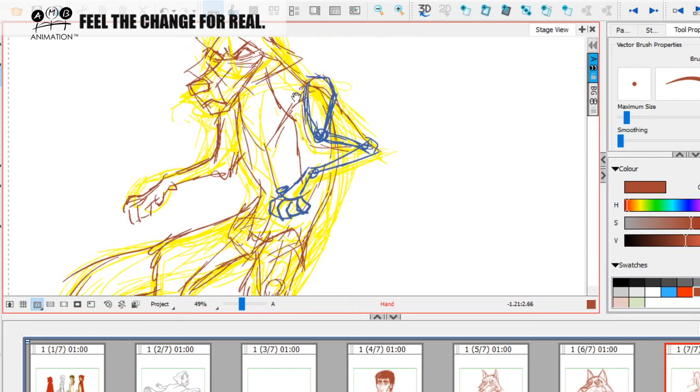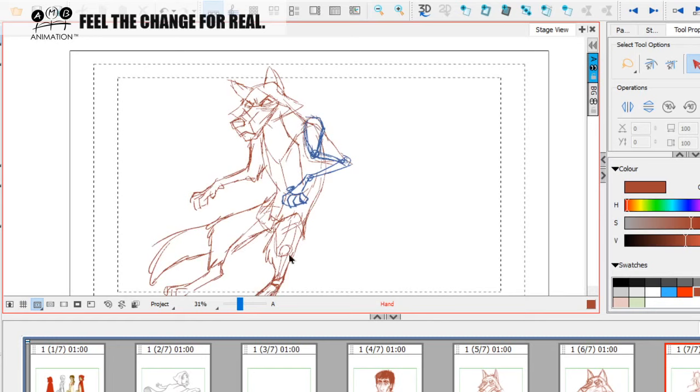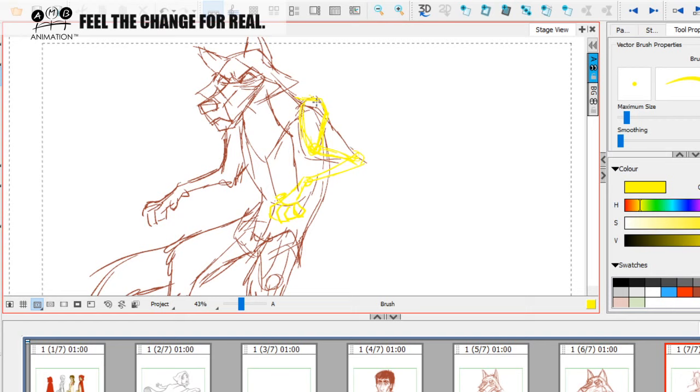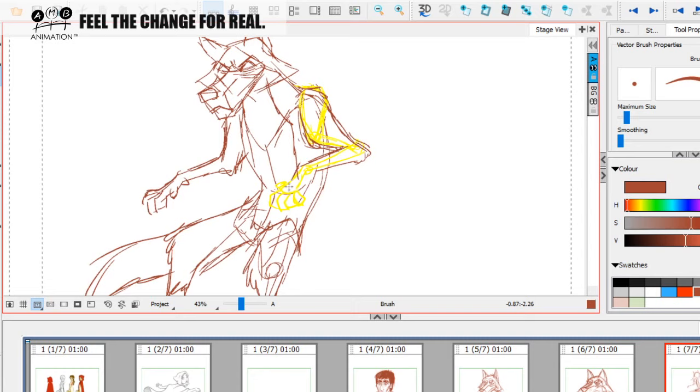Let's just get rid of all that and let's just turn this yellow and fill in this arm as it should have been from the start. So I've tried to throw in little suggestions of animal anatomy just to show you how important all this stuff is. So there we go. This is a bit of fun.